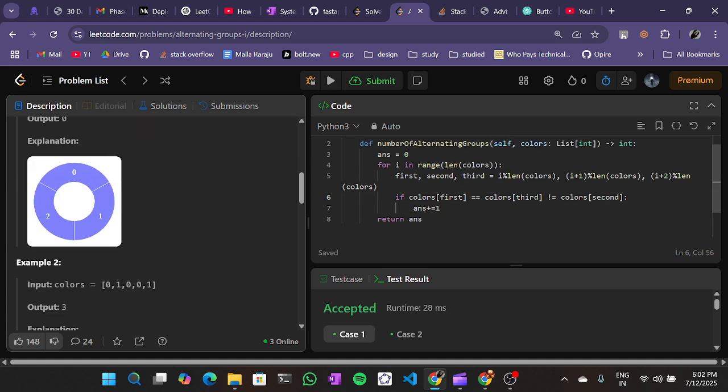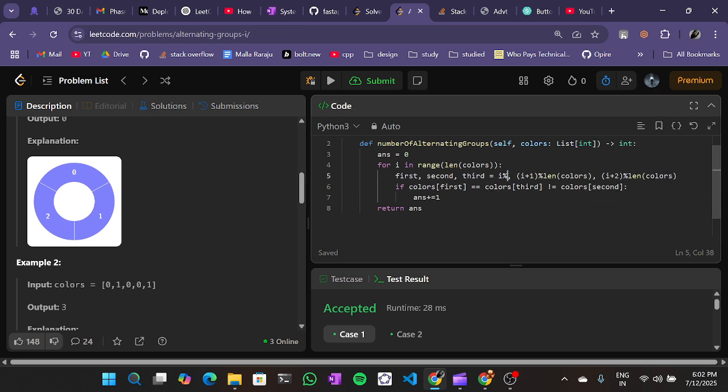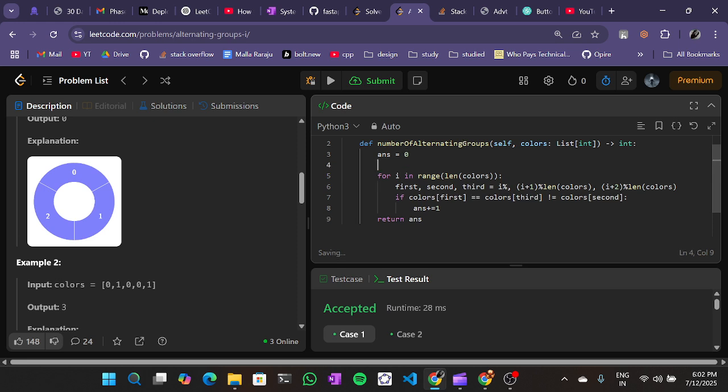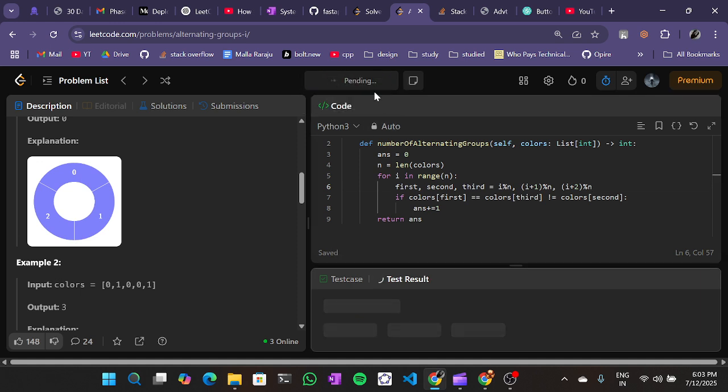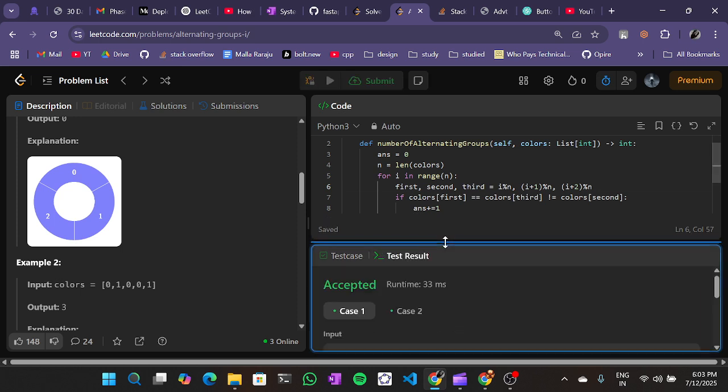So we are taking i % length of colors. Since we are extensively using it so many times, we define it here, and it will make it look cleaner, simpler. Let's try submitting it. I'm submitting it.